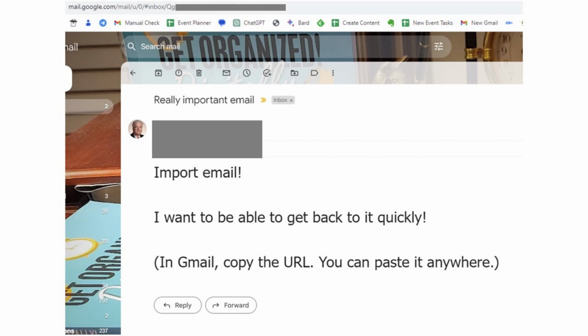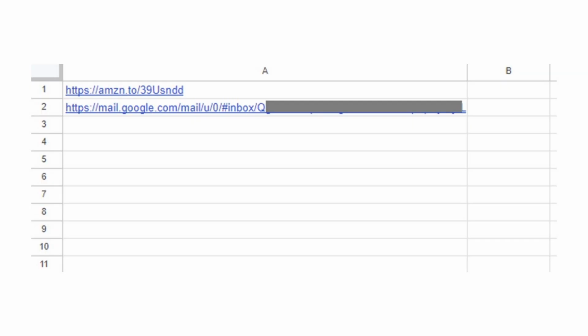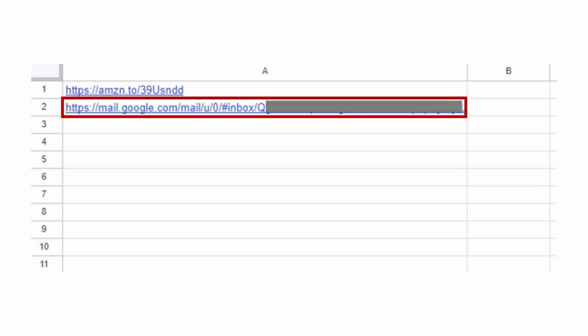Here's another example. Did you know that in Gmail, every email has its own URL? So let's say I'm looking at this message and I want to call that person maybe tomorrow. And when I call them, I want to have this email in front of me to discuss something about it. So how am I going to get back to it? Here's what I do. I highlight and copy the URL. I go over to my Google Sheet that's ridiculously easy to get to. And in row 2, I paste the URL for that email.